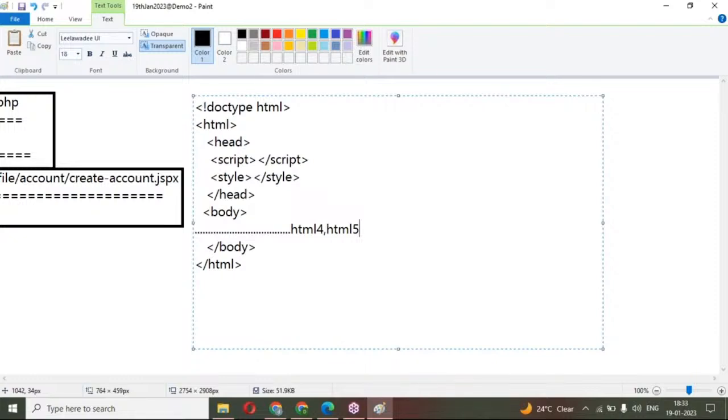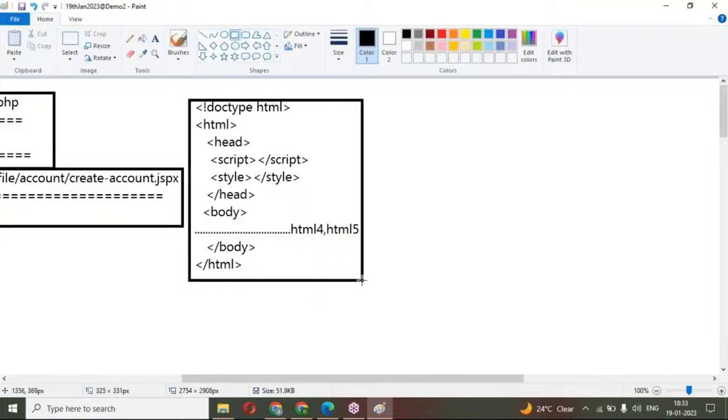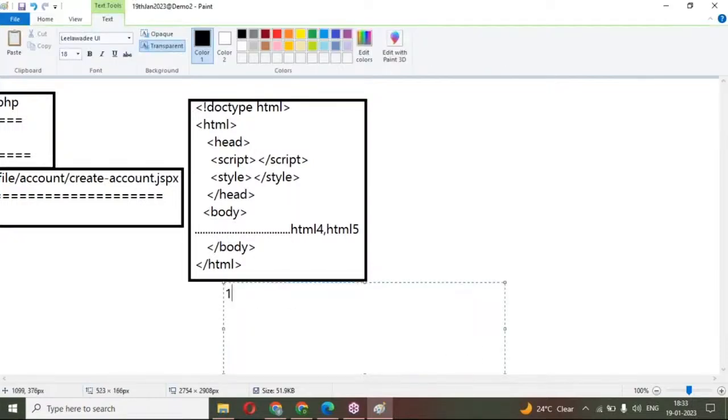Script tag is used for writing JavaScript code. So this is the basic code for HTML. Any HTML code, we can write it like this. You can write your code in Notepad or anywhere you can write HTML code like this.